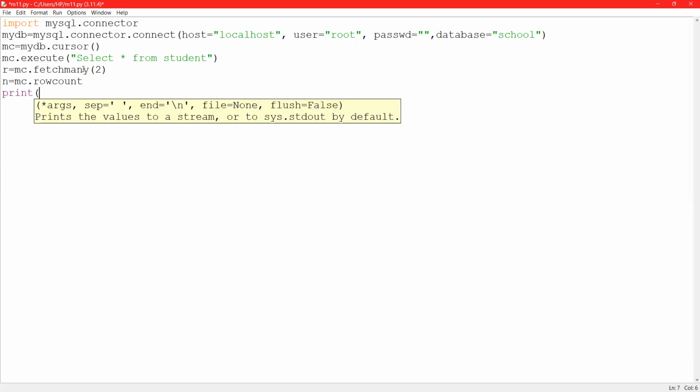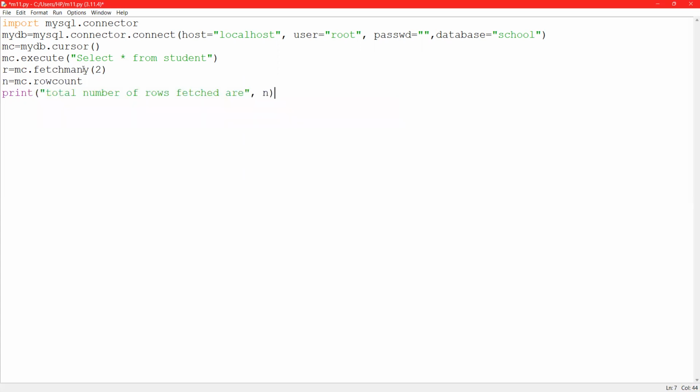Print total number of rows fetched are n. Since more than 1 record is fetched at the same time, we will use the for loop to display the records.